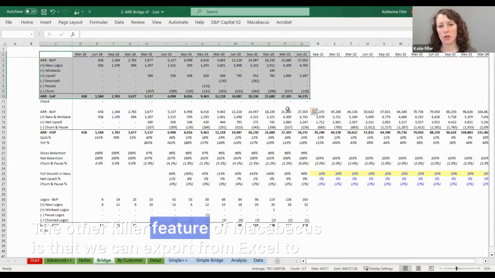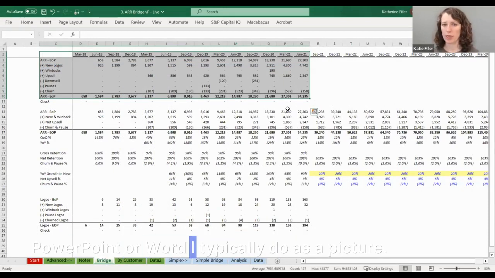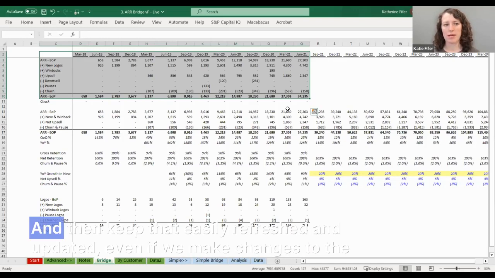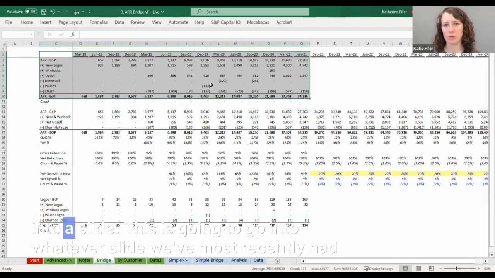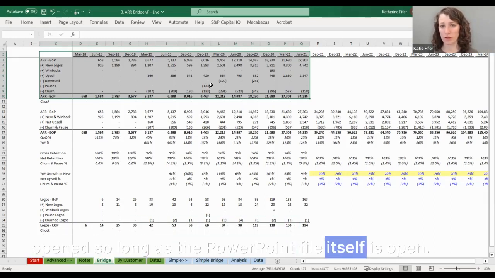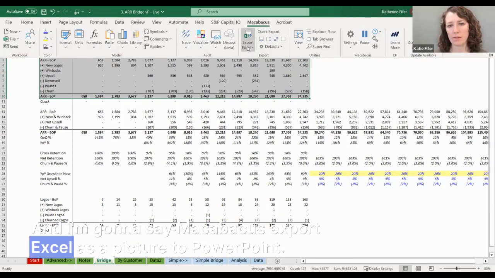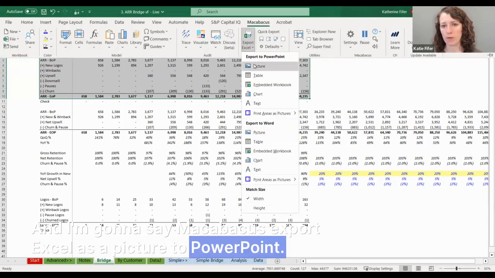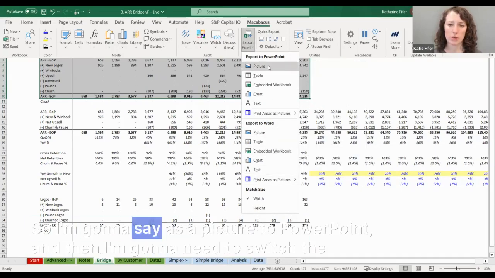The other killer feature of Macabacus is that we can export from Excel to PowerPoint or Word. I typically do as a picture, and then keep that easily refreshed and updated even if we make changes to the Excel file. So let's say that we have some output, some ARR analysis that we want to put into a slide. This is going to go into whatever slide we've most recently had open, so long as the PowerPoint file itself is open. And I'm going to say Macabacus export Excel as a picture to PowerPoint. You also can do as a picture to Word or any of these other choices. So I'm going to say as a picture to PowerPoint.